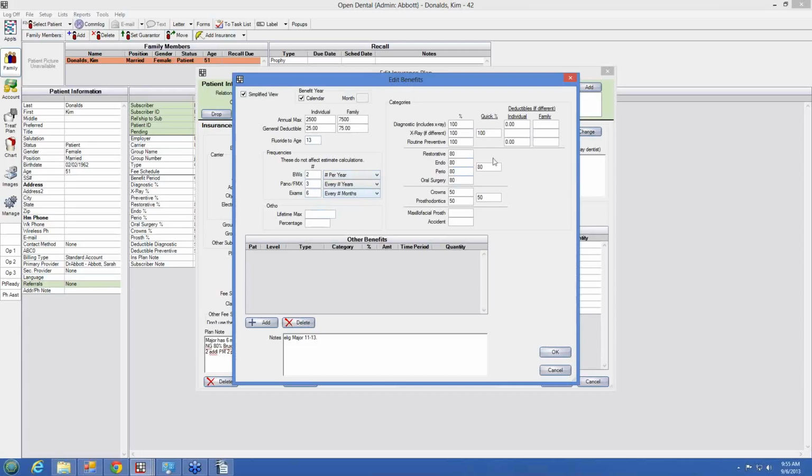By default, Open Dental places category percentages as 100% for preventive, 80 for basic, and 50 for major. The user will update the information by entering the correct percentages payable by the carrier. In this example, basic services are covered at 90% and perio procedures are covered at 100%.